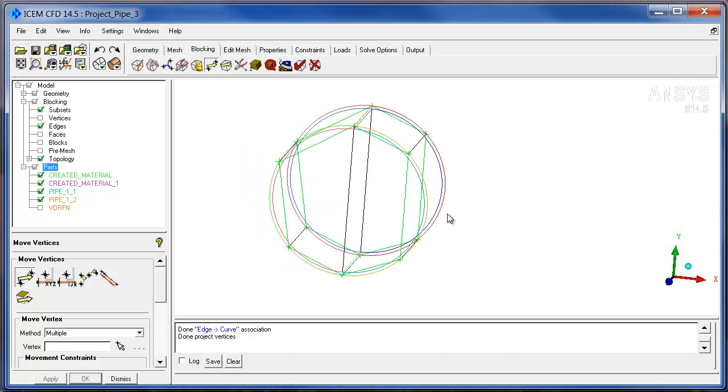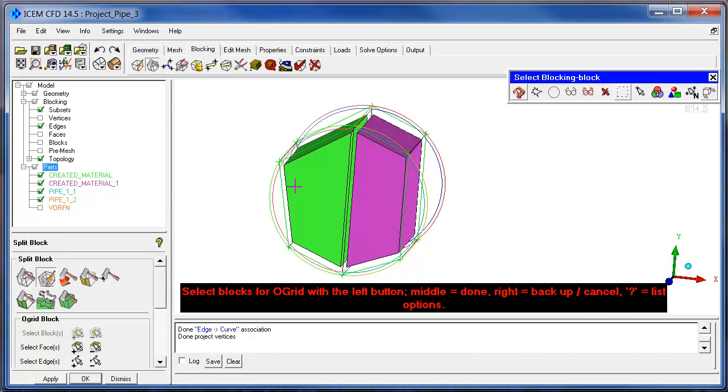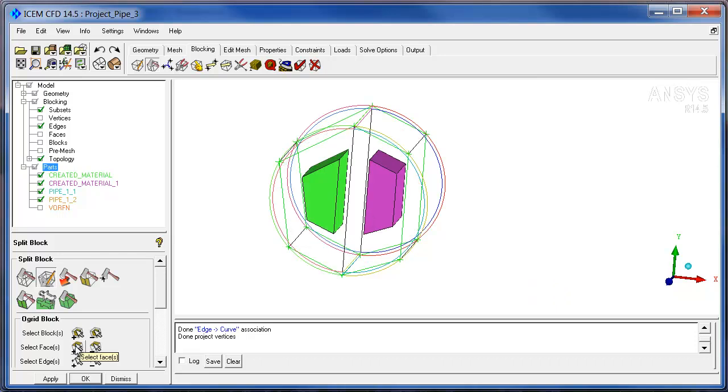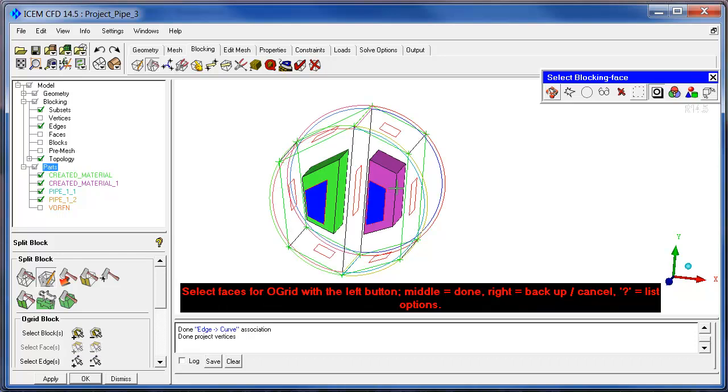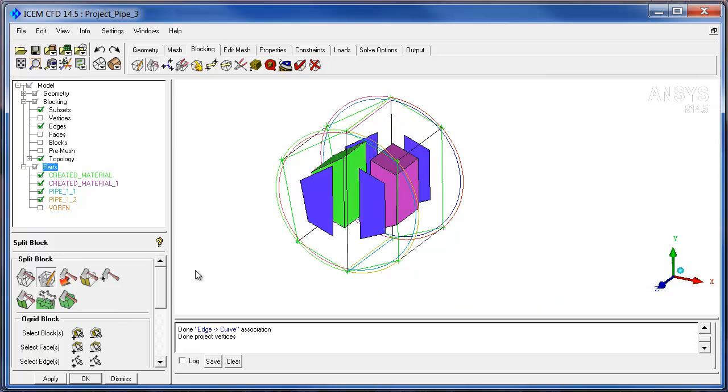So now the next step is to create the O-grid. So we go to split blocks, create O-grid, select the block. These two blocks, we can do it all at once. Select faces. And when you're happy with your selection, you can middle mouse button.